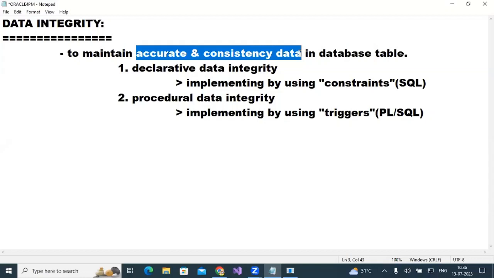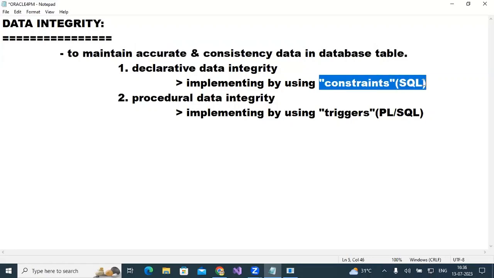In the same way, it's not that in all cases I can manage accuracy and consistency by using constraints. Where we cannot manage, there we create triggers. But triggers are not in the SQL language. Trigger is a topic and concept from PL/SQL, so in my second part I will explain what a trigger is. But in this first part, we will discuss constraints.